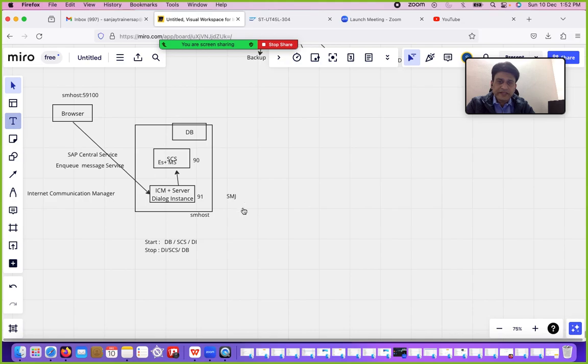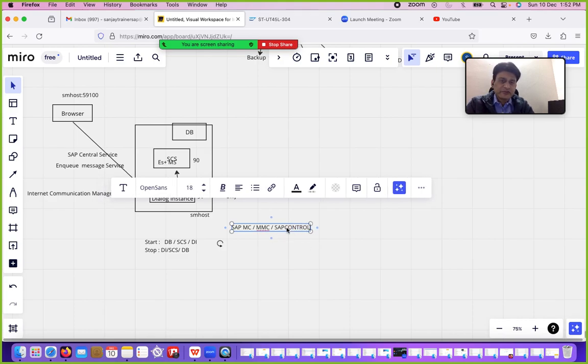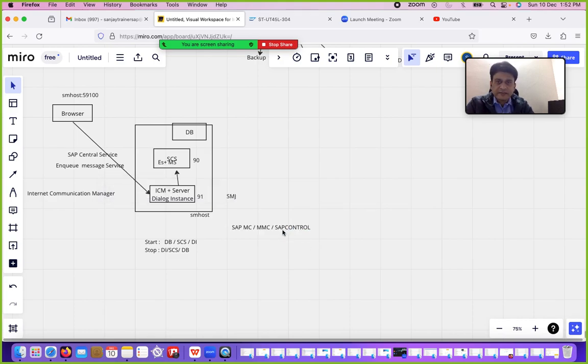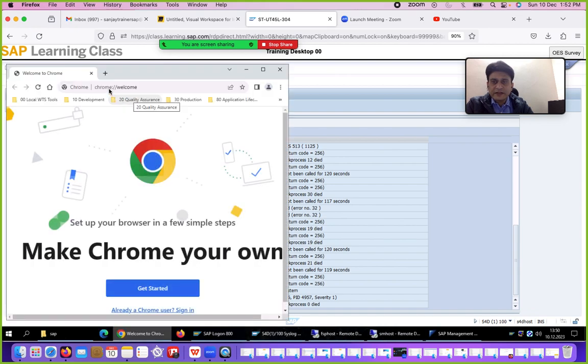How to start and stop? We can use the same tools, SAP Management Console, SAP MMC. These are the tools we can use to start and stop the Java system also. So the Java system is the same as the above. Now we will first try to log in to the Java system, and then we will try to stop it.